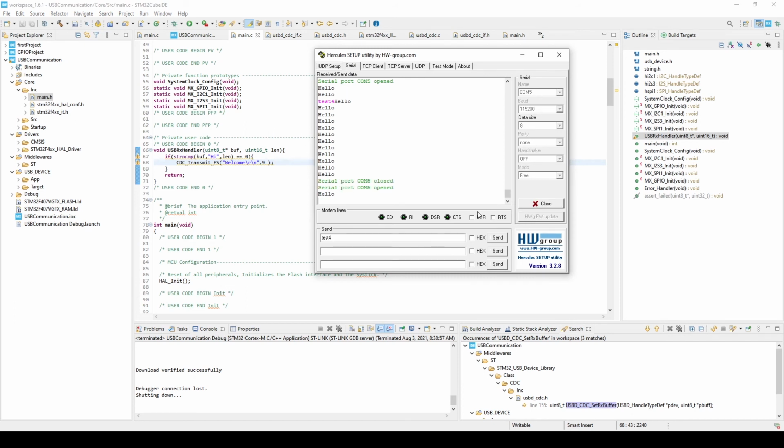Okay, let's try. So we are receiving that, then we send hi, and we receive welcome. Okay, but if you send something else, you should not receive anything. Yeah, that's true. The hello just printed because it's just a thing that we print all the time. So, but if you send hi, you should receive welcome. Okay, so this was the part for USB CDC.